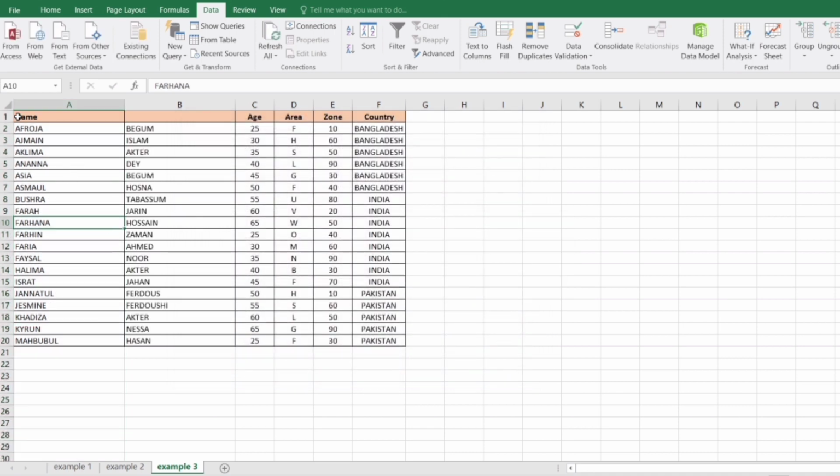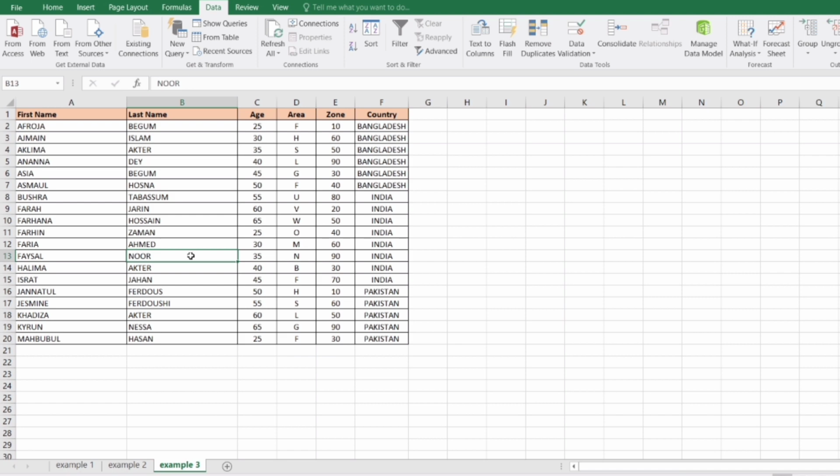I hope now you can use the text to column option to extract your required data, or to split your data, or to break down your data. Just remember one thing: first analyze your data and think how you can do this. I have just shown you 3 examples, but now you can use this tool in many situations.